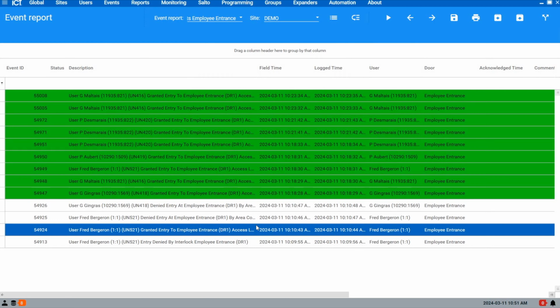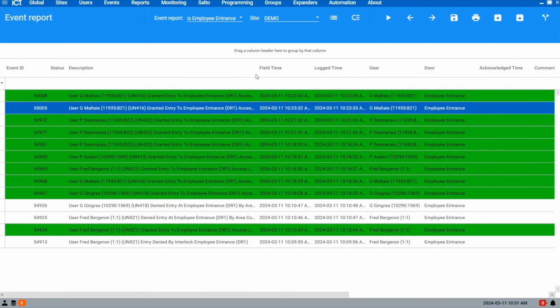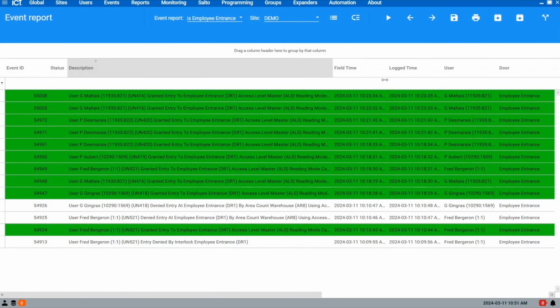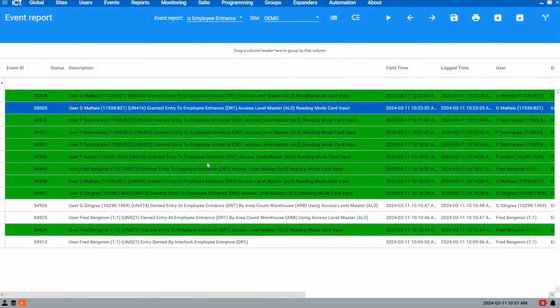So if I run the report, you see it spinning until it's done retrieving events. Okay. If it's a very long report and you see that you have received the events that you needed, you can hit the stop button and then it's going to stop running the report. Okay. So you see, I have all events here from the employee entrance.